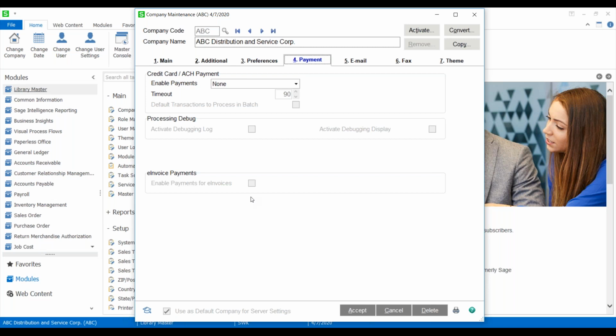Those are a highlight of most of the features that are new in Sage100 version 2020. Please reach out to the consultant or the customer account manager that you work with here at SWK if you have any further questions or if you'd like to see any of the features in further detail.